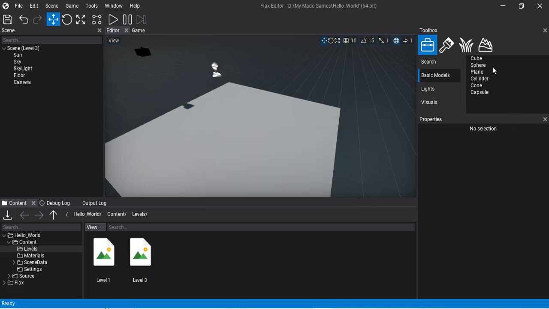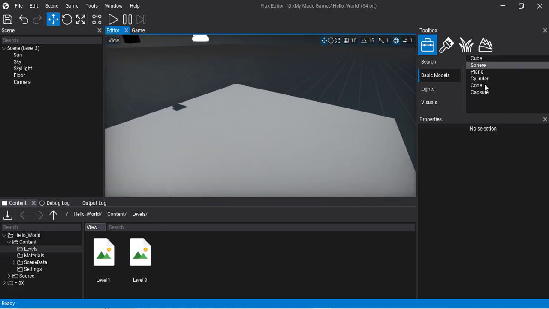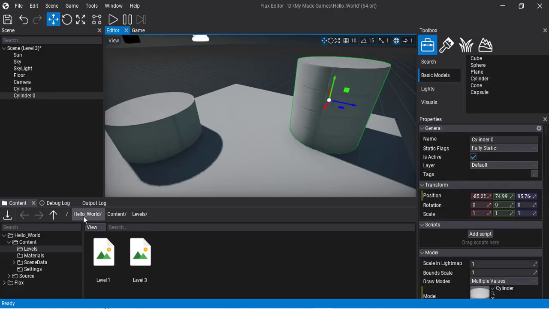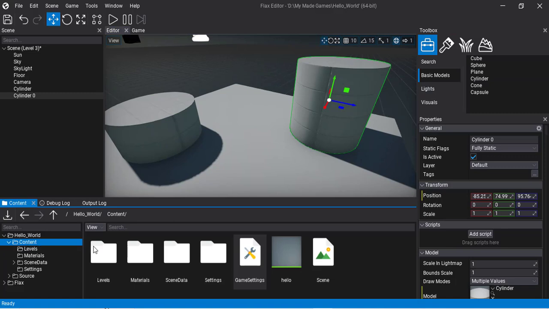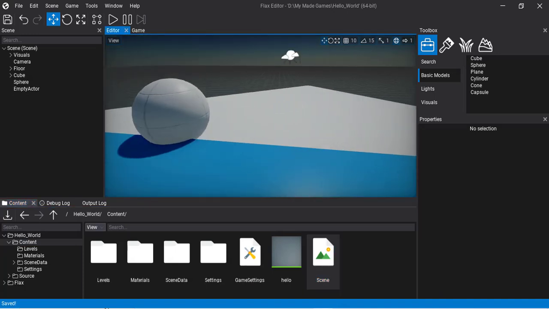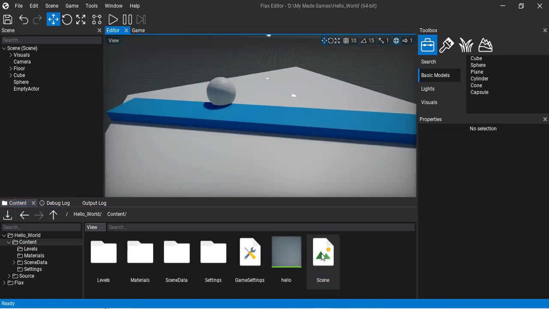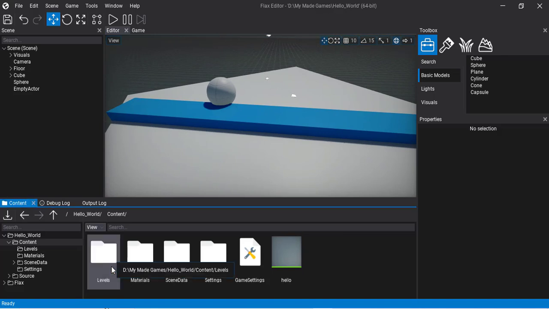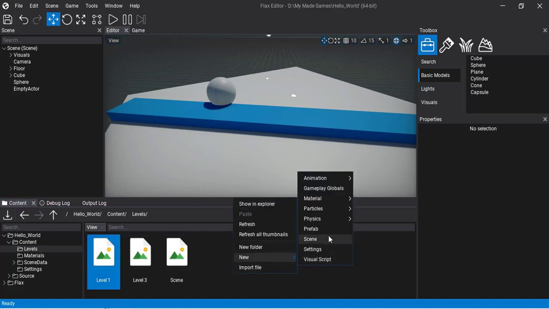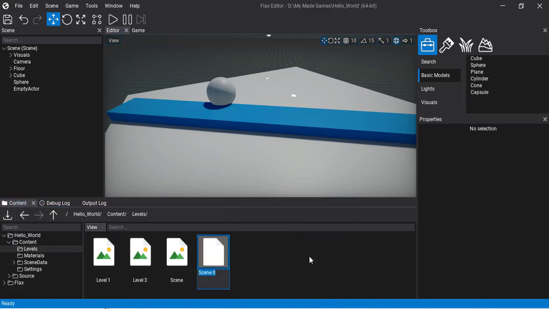We are currently on level 3, where we will place these things. Where was the previous level then? Inside of the content, you can see this scene. You can open it and you will see the previous level we have created. This is how you will create levels. Let's put the scenes inside of a levels folder. These are all levels. You can create more levels with any name you want.